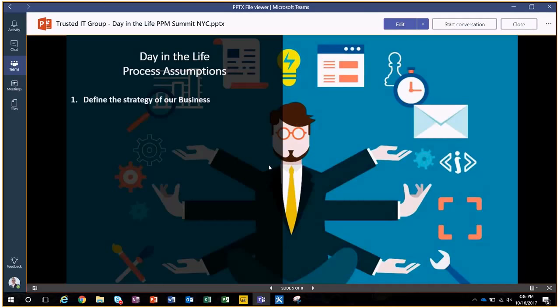So the first process assumption is that you're going to need to define the strategy of your business. We need to know which direction our business is going in for us to make sense of whether these projects even make sense. And how do we choose which projects we need to do?